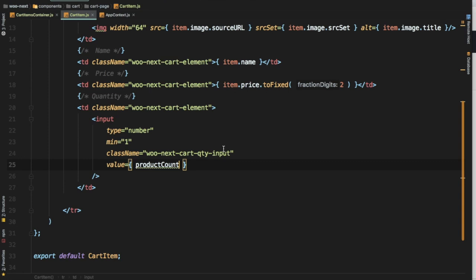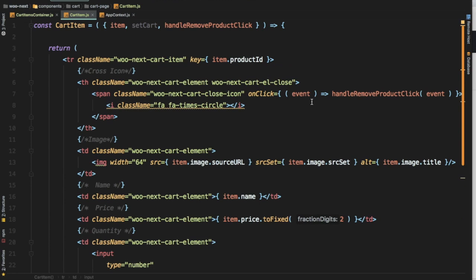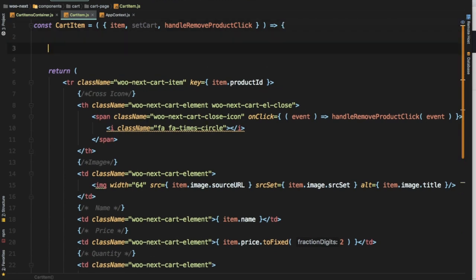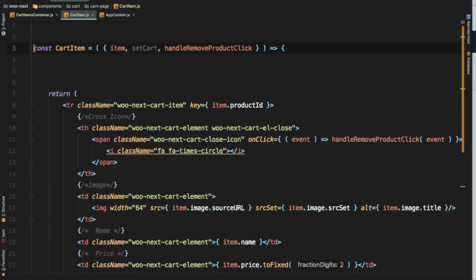Okay, so you got the product count. We definitely need the product count. So where do I get that from? What we're going to do is create a state. We'll import useState from React, because this is going to change. So we need to put this value into state so that we can edit it.